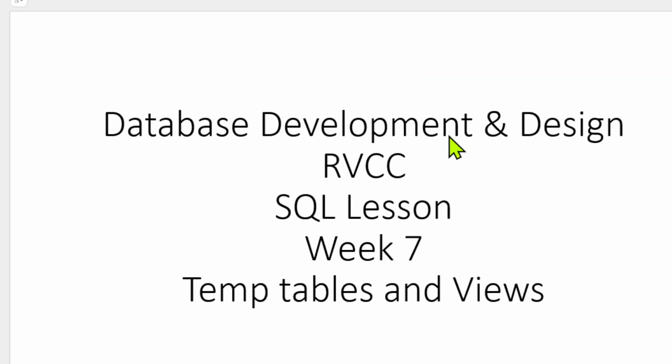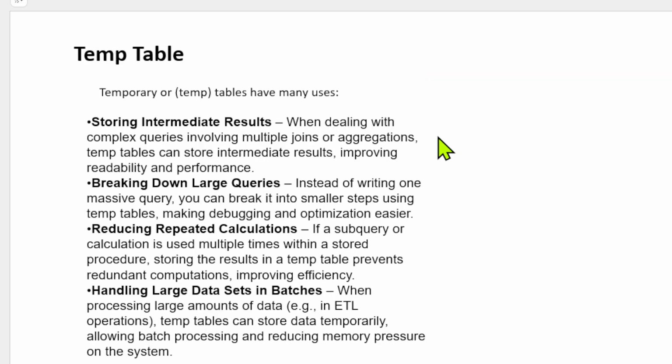This is our SQL lesson for week 7, which will be temp tables and views. So a temp table, or a temporary table, as it's called, has many uses. You can store intermediate results of a query, so you can look at it later.